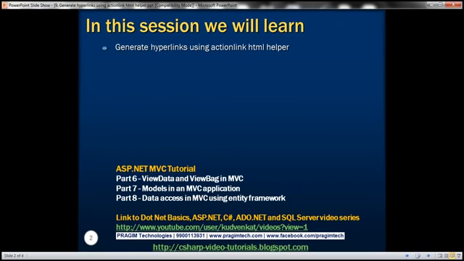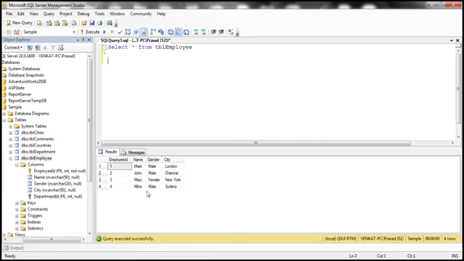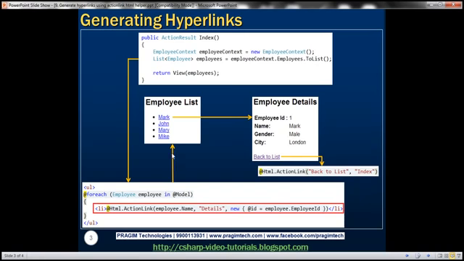In this video, we'll discuss generating hyperlinks using the ActionLink HTML helper. Please watch part 8 before proceeding with this video. Now, we want to retrieve the list of employees that are present in this table, tblEmployee, and then we want to display them on an employee list page.